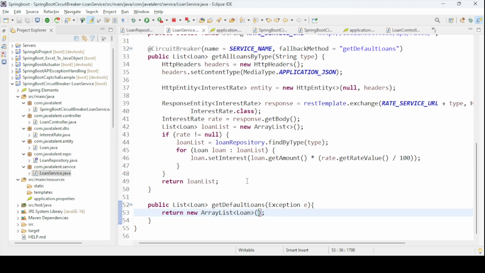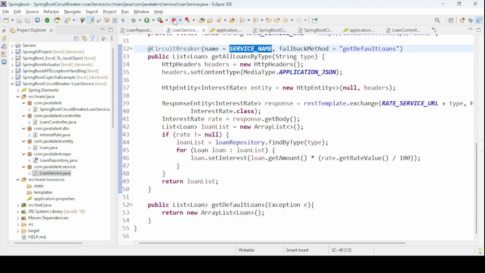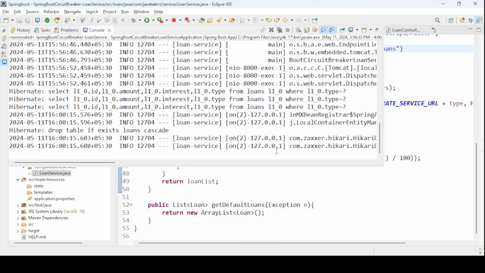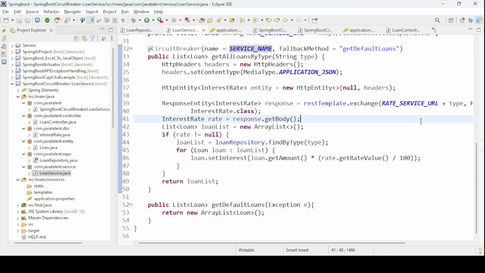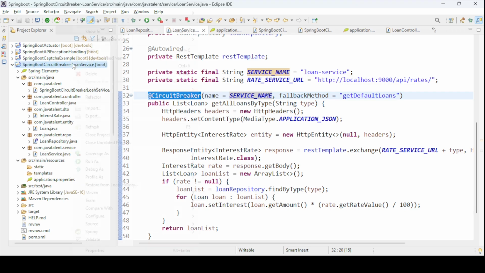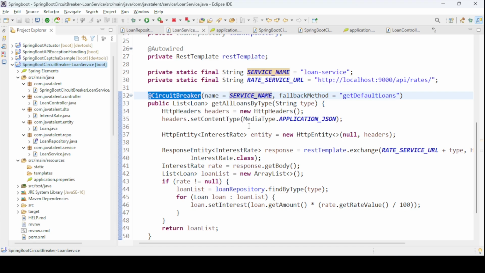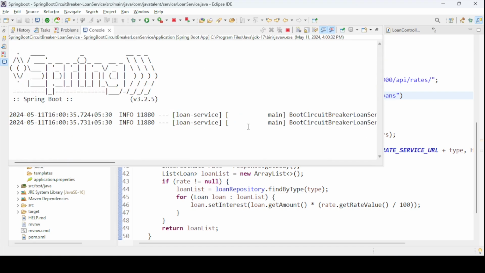So if my rate API is down, I will get the empty list and then I will go ahead. So I have added this configuration. So most probably when this rate service is called, it will go here, circuit breaker, check whether the circuit breaker fails or not, and then go ahead. I stop both the services. Let it stop once again. So in that case, as I have given the circuit breaker here, if my rate service is not running, I will not get any error. It will take that default value as 0% and it will give the response. Let's see.